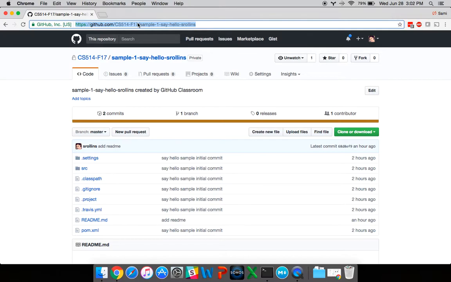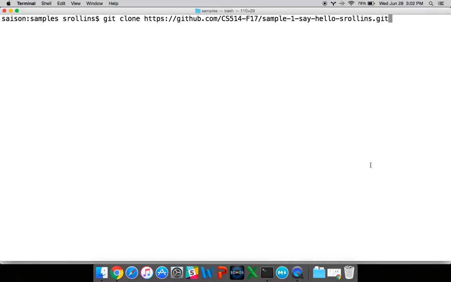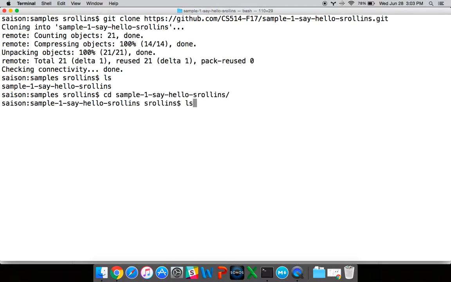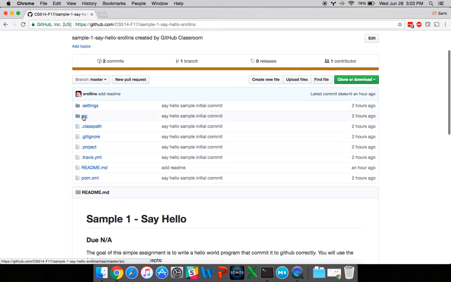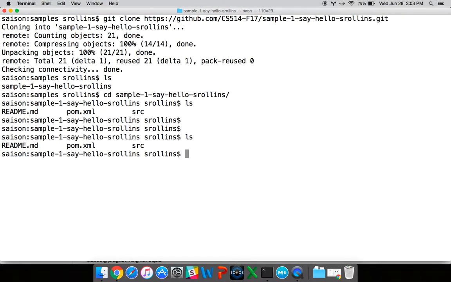So I do not want to provide this URL. That's very important: you don't just copy and paste the URL from here. What you want to do is select clone or download, and then if you click this little thing right here, it'll copy it to your clipboard, and you can just simply paste it here. So once I have cloned the repository, you'll notice that now I have a directory that contains all of the same stuff, configuration stuff, etc., is now copied to my local computer.